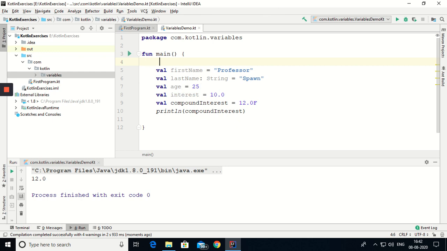So I'm going to comment this code, defining variables using val, right? What is the other way of defining a variable in Kotlin? And we will also see what is the difference between those two definitions.